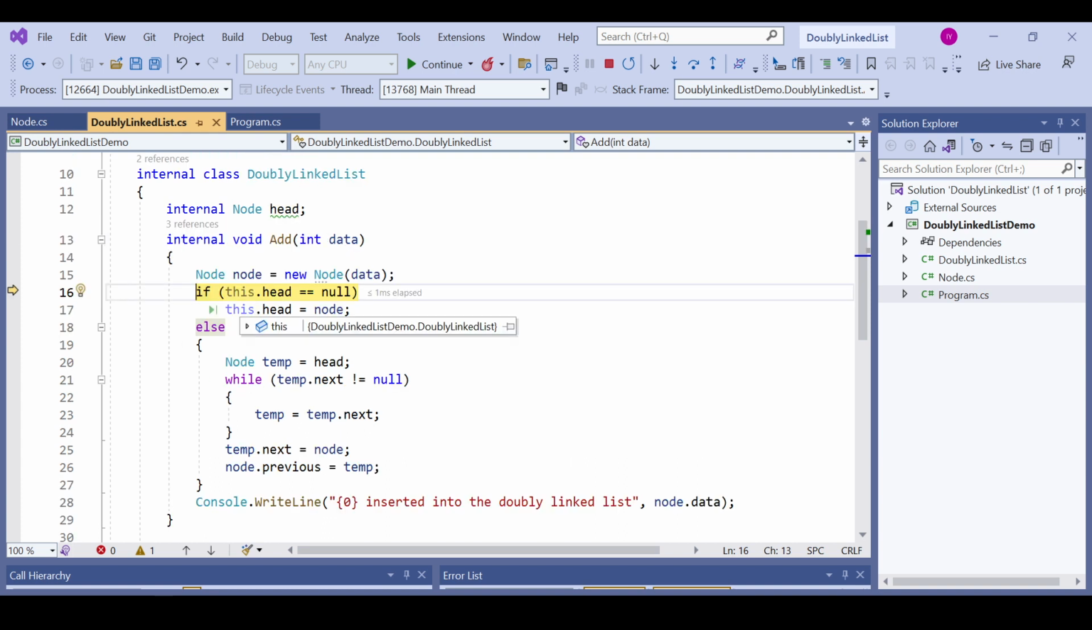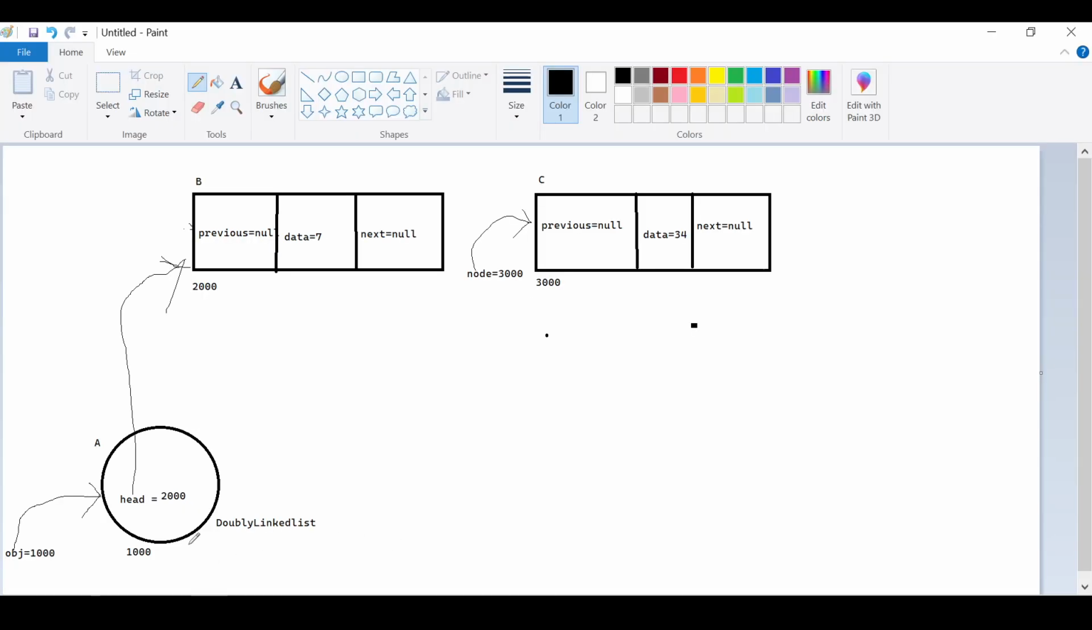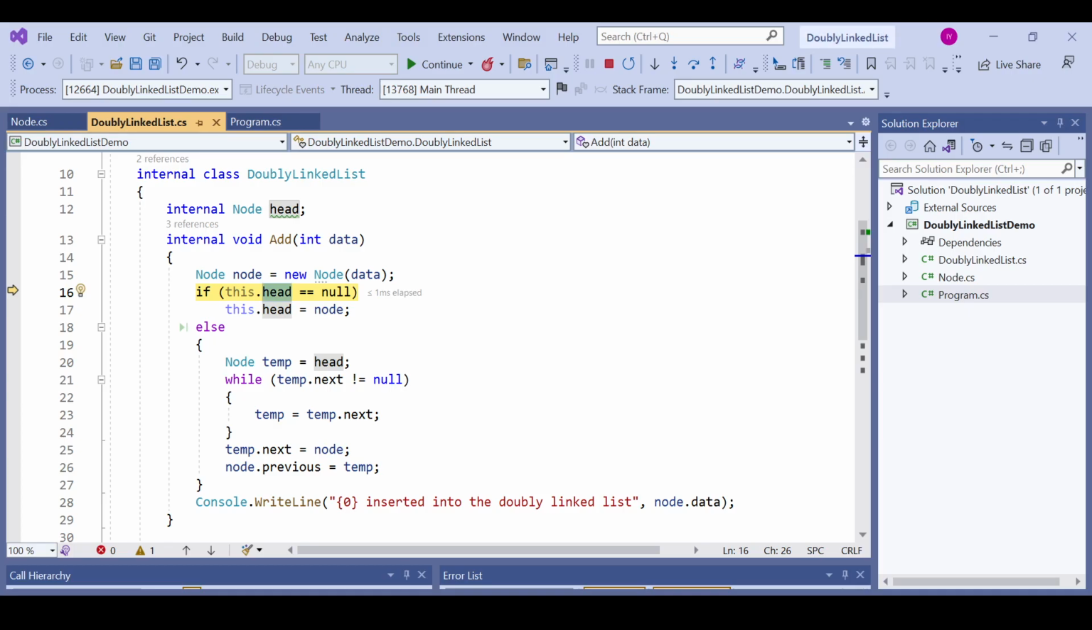That's it. And then again it will check if this dot head, this will be pointing to the current object, or you can say the current class, that is doubly linked list. So the head variable present in the current class is null. Let's go and check the head variable present in the doubly linked list. If you see here, this time it is not null, it is holding some address. So this condition will be false, and control will jump to the else block.